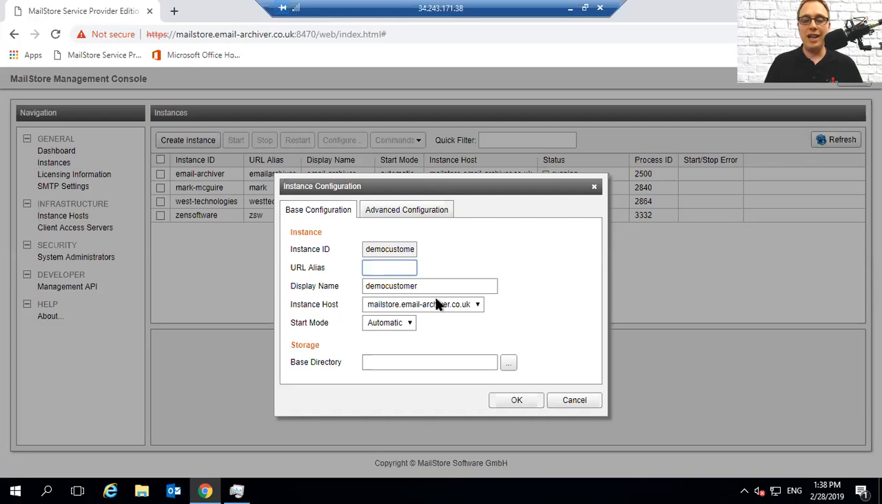Now, the URL alias is what a customer sees. When they connect to the client, when they set up their clients or where they use the web interface, they're going to have to type in a URL. And it's this code, so generally you want something short or something that refers to them but isn't too hard for them to type, that they actually connect to.